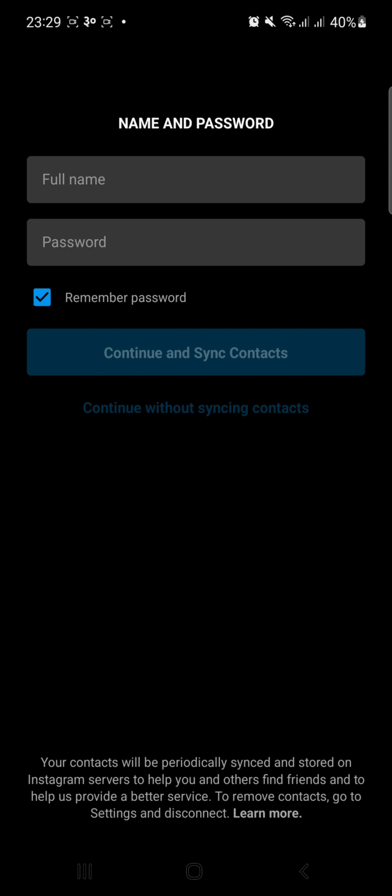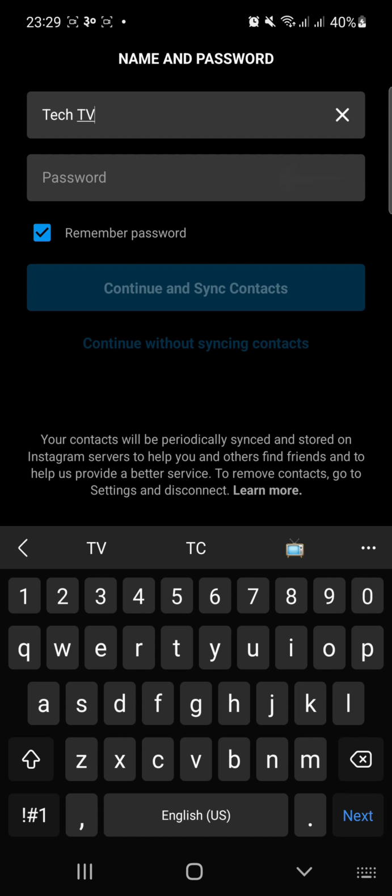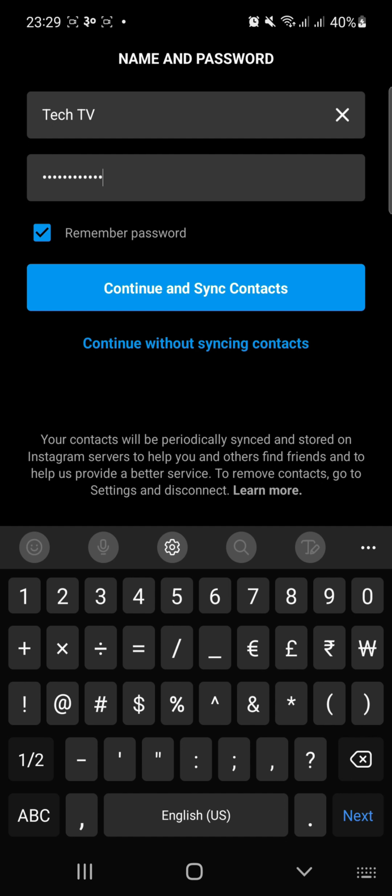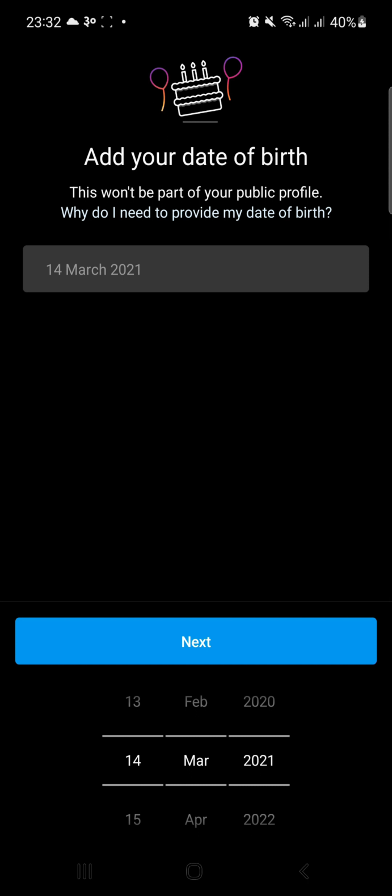It is time to add your details. So enter your full name and create a password. Now you can choose to either sync your contacts or continue without syncing your contacts. Tap the one you prefer. On this page, select your date of birth and tap Next.